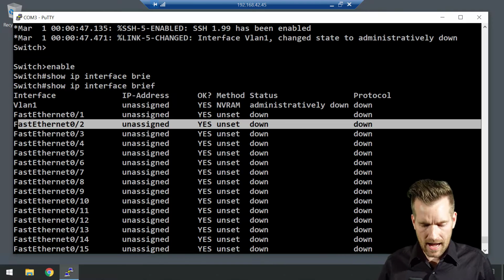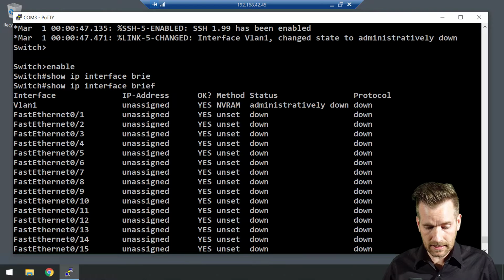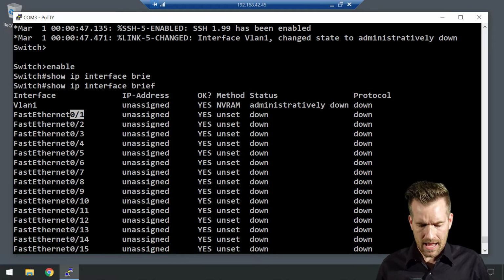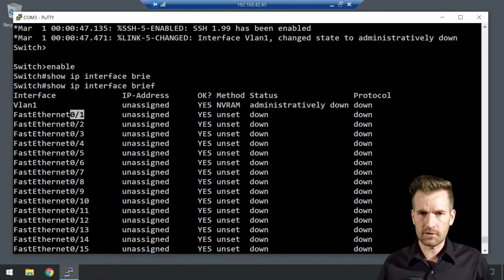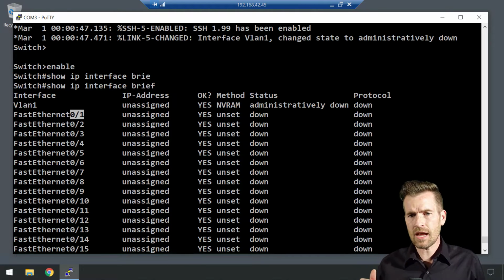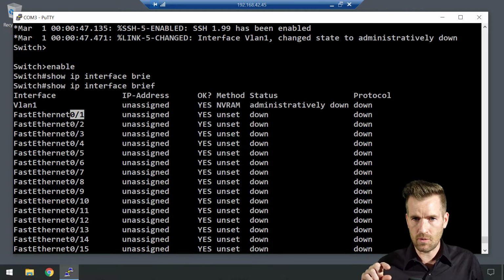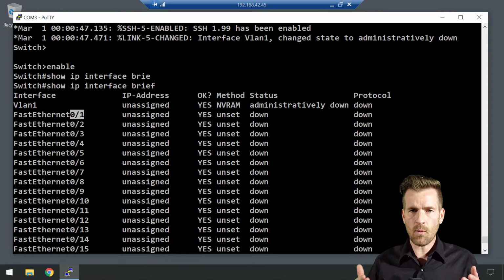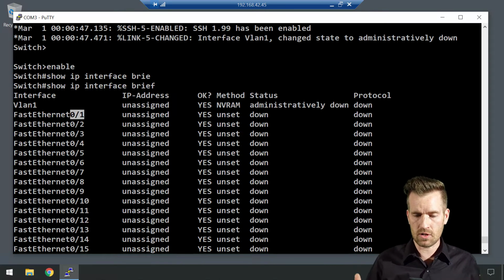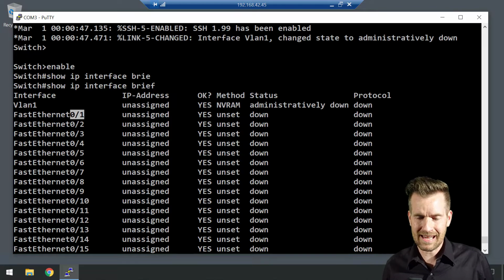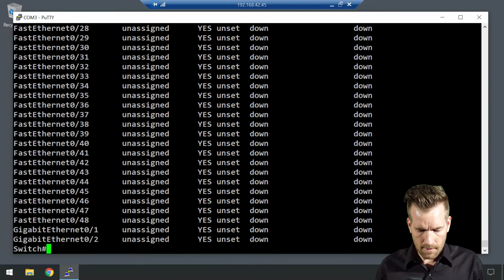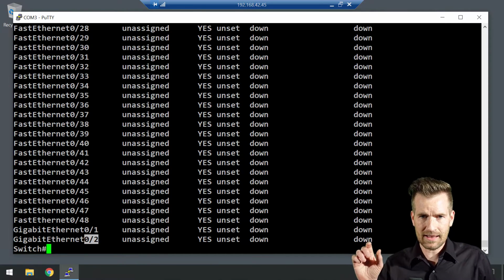And so we've got some sort of labeling here, 0/1, 0/2, 0/3. That second digit, the 1, 2, 3, 4, is associated with that interface that I showed you a second ago. So that is how I know which interface is associated with which one that I'm seeing on this IOS here. I'm going to scroll down and I see GigabitEthernet 0/1 and 0/2. And those are the two extra that I showed you on the end.